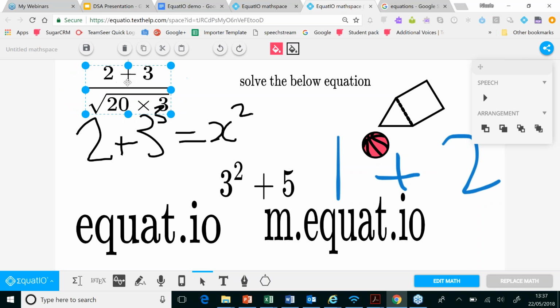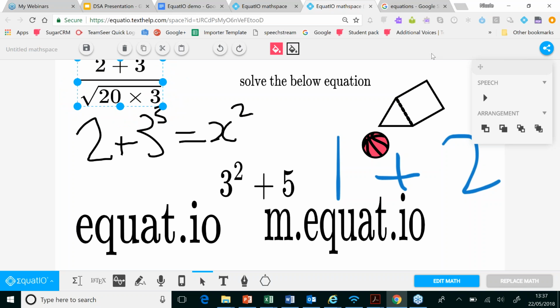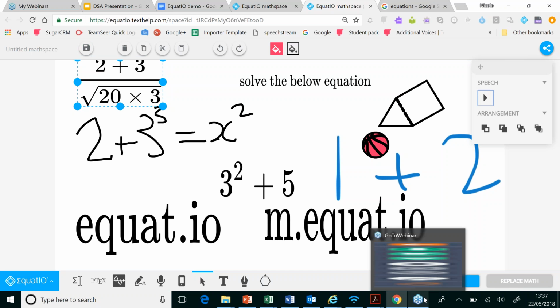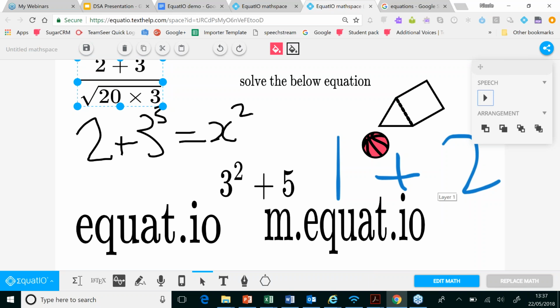So that's my equation, and I can now have that read aloud using my little EquatIO mathspace app, because you'll see that just over here there is a little option for speech. So it means I can click that. Numerator 2 plus 3 and denominator the square root of 20 times 3. Then it will read that out to me, and I've entered that through my phone. So it means that all the working out can be done through my phone and put straight into this little mathspace app as well.